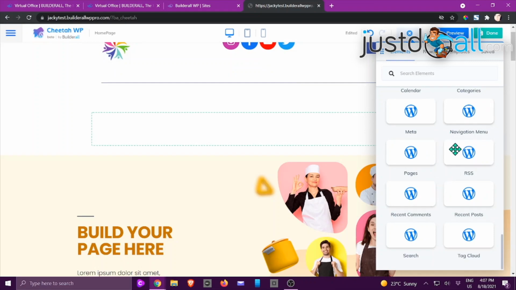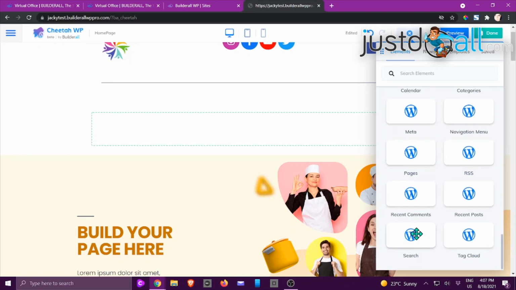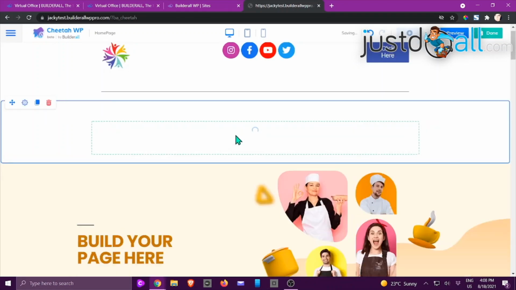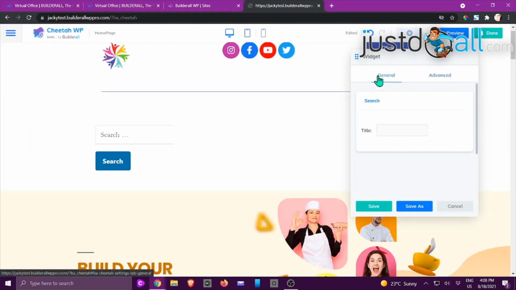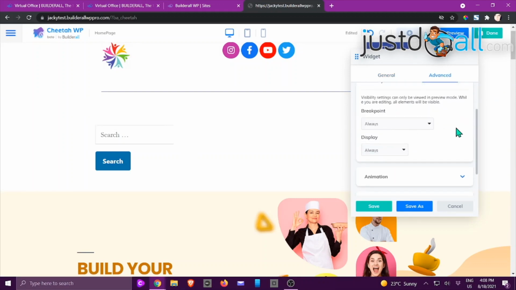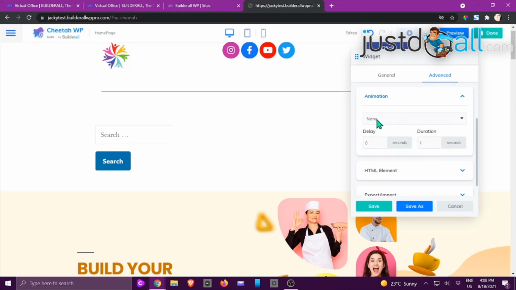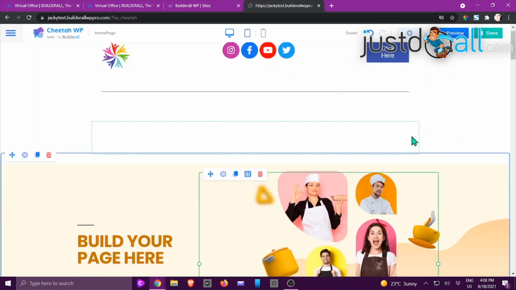So I'm just going to do 2 so that you can see the differences between it. So I'm just going to go to one that everybody likes, and it's the search button. If I drop that one in there, you can see it gives us the search. And now we need to modify it slightly. We can give it another title right there, or we can go to the advanced area and change the look and feel of it by changing the margins, the visibility of it as well. Remember, the breakpoint is very interesting to use for different kinds of devices. We've got animation if you want to add some animation to it, and then the export and import button. Plain and simple with that one.